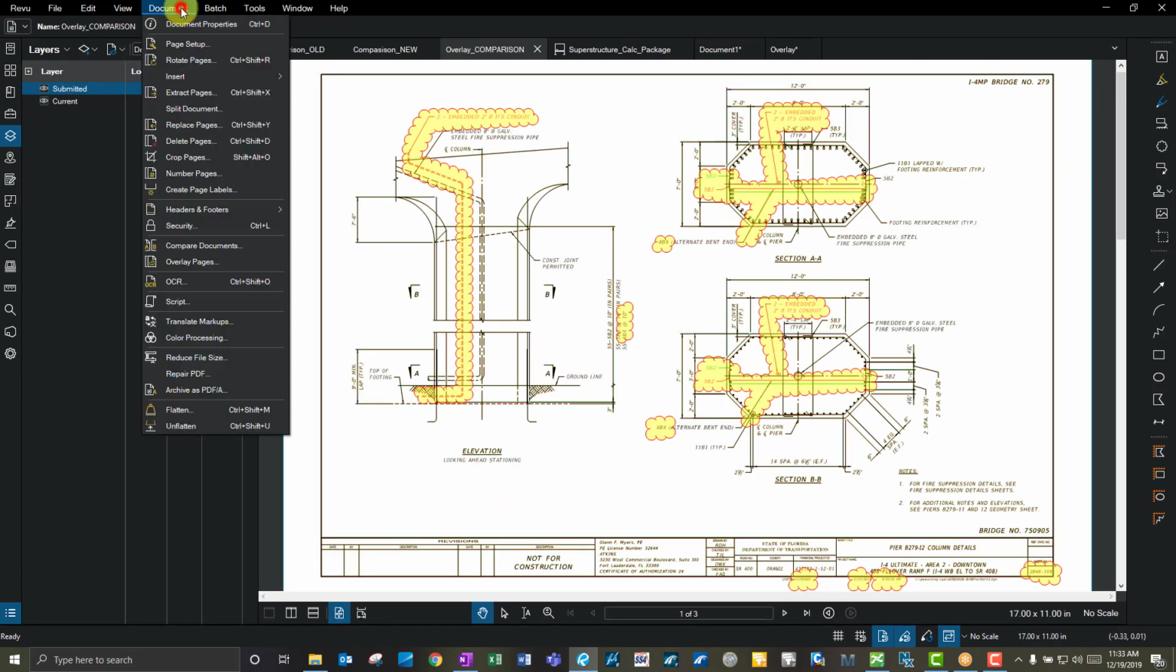Any questions on these compare documents or overlay page tools? No? Okay. The next one down here, the OCR.